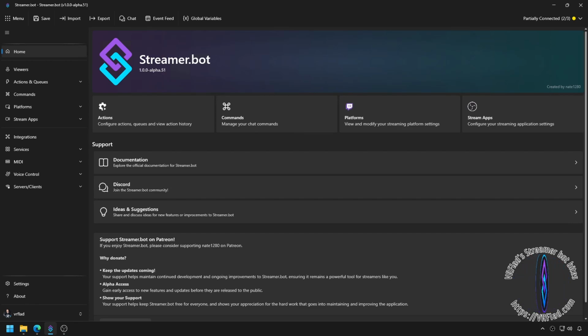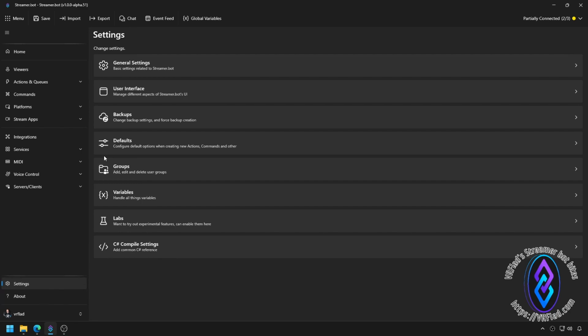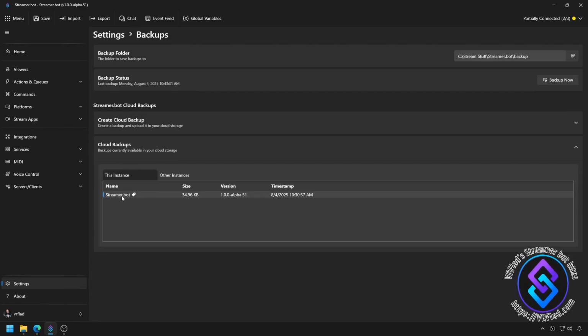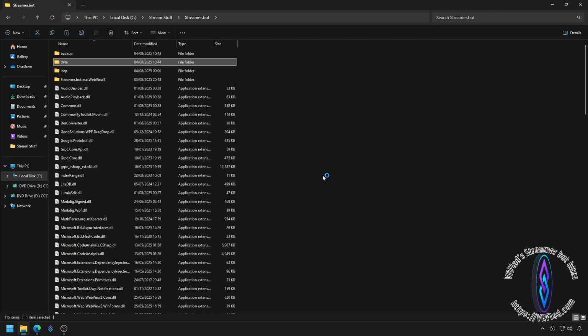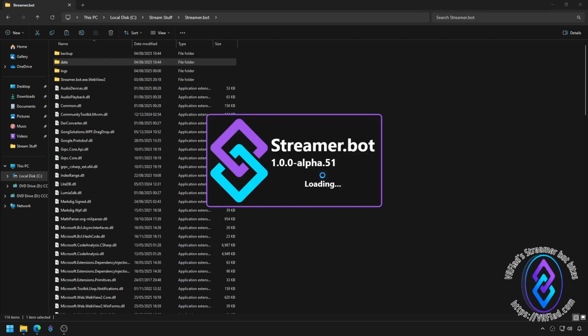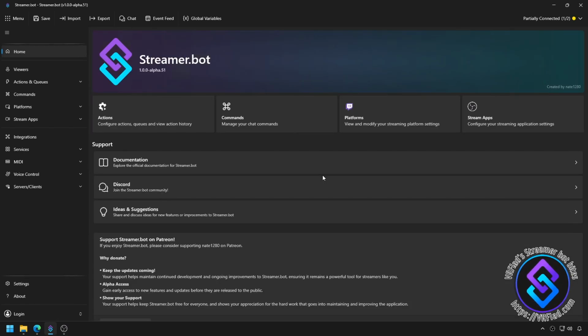To restore from cloud backups is even easier. We go to settings, backups. We can select the backup we want to restore, right click and select restore. We can then tell it to download and then restore. It's then going to restart StreamerBot for us. Whilst doing a restore from a cloud backup, you may be prompted to authenticate to ensure that it's you that's recovering from the backup. You may find you need to log into the StreamerBot website again as well.